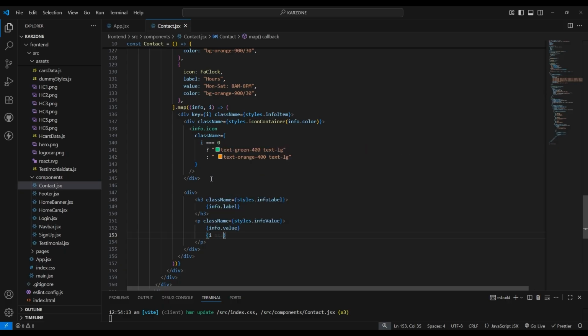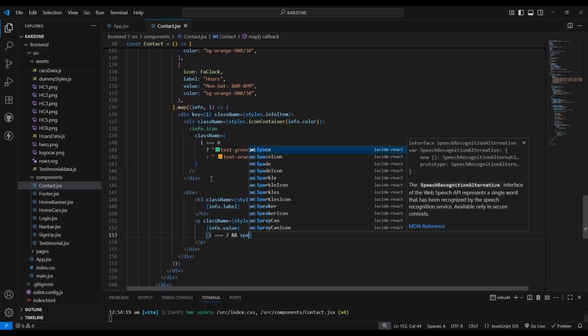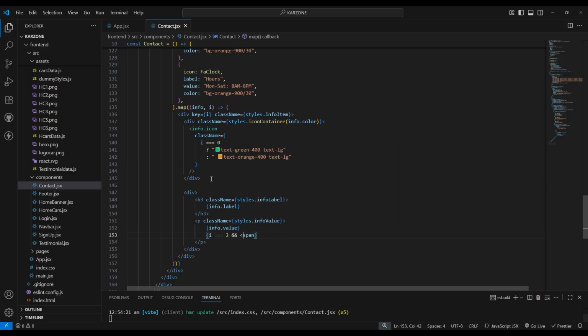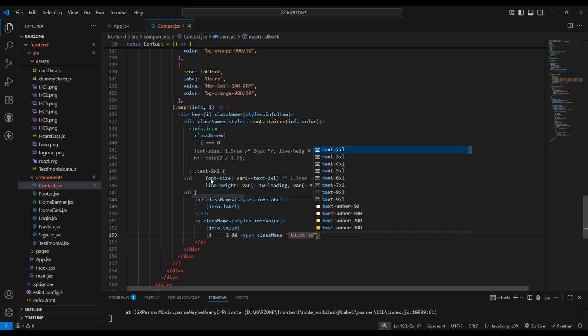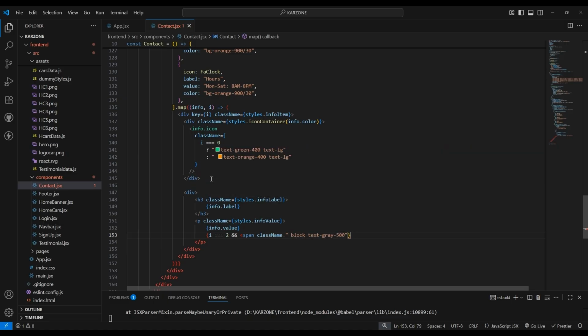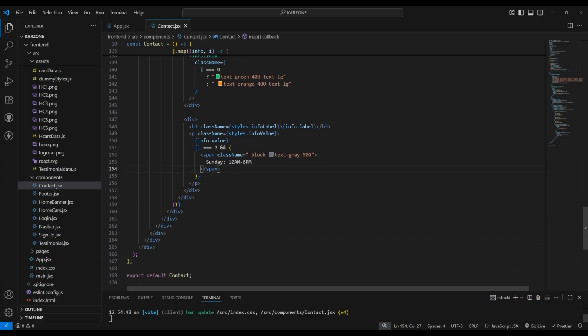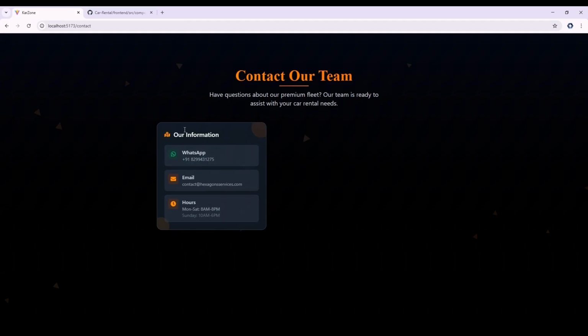Now, and after this type here I is equals to 2 and let's create a span tag here, and inside the span tag give class name, it will be block text gray 500, and let's just close this span tag here, and inside this just type a Sunday, it will be 10 a.m. and it will be 6 p.m. Now after this let's go and check here. So now our information is present here.